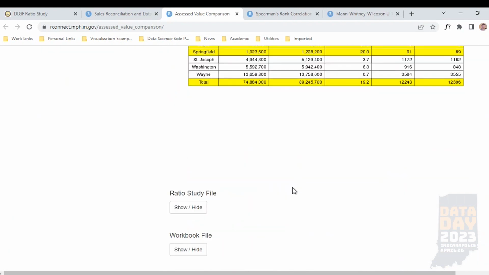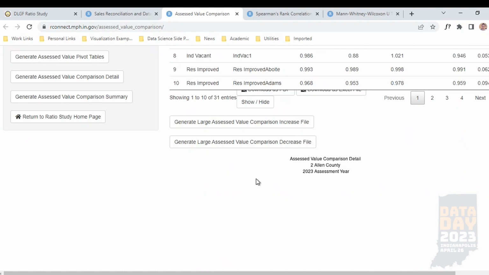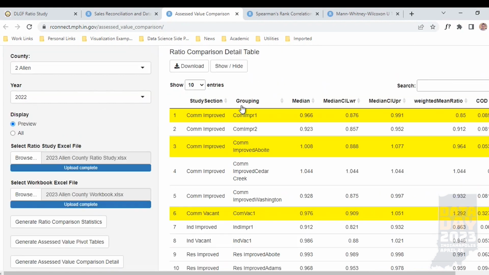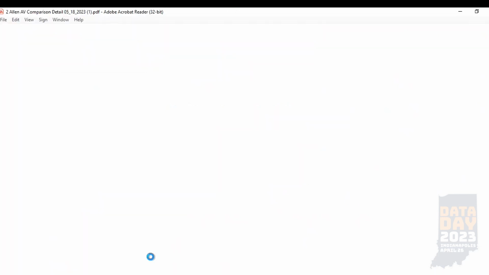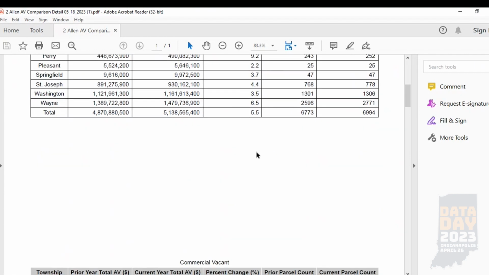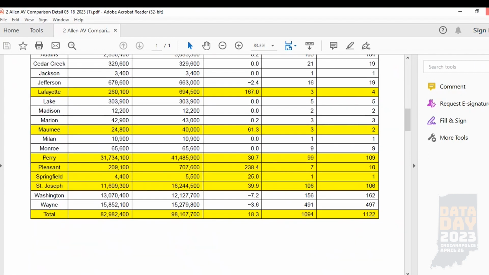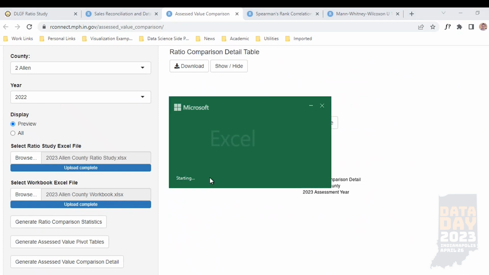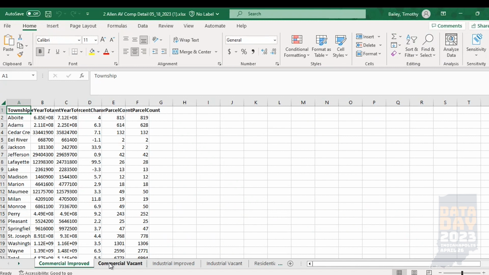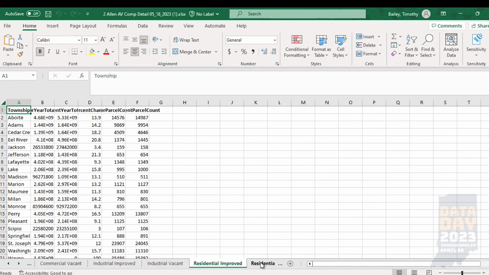also go ahead and download the file as a PDF and share it with anyone. And then if we, my computer's going to open it. All right, so there it is, the same thing in a PDF. And then we could download as an Excel file as well, and we get a nice tab for each of the different property codes.